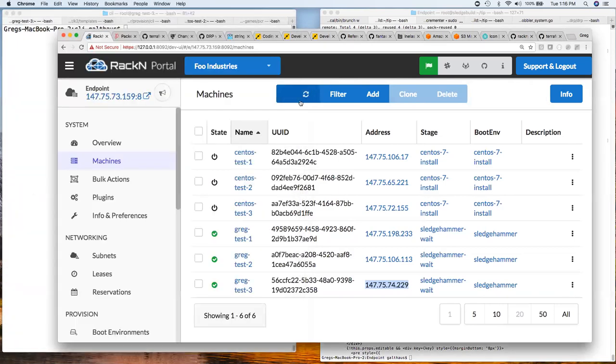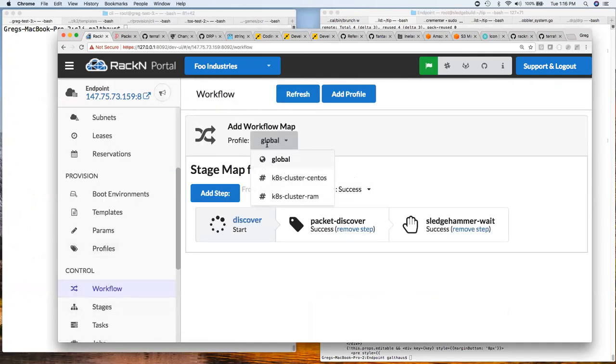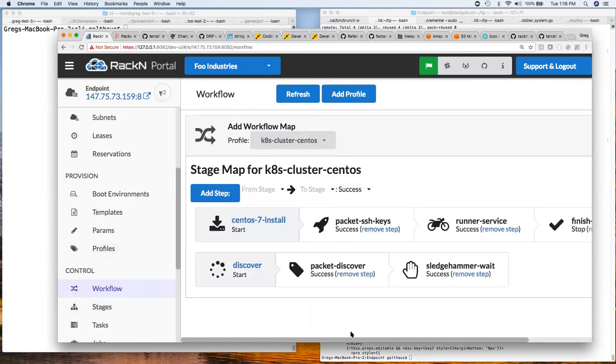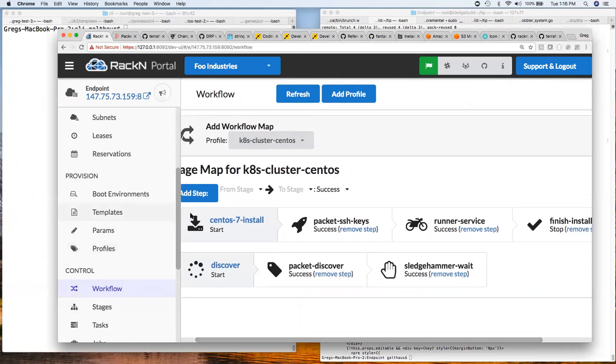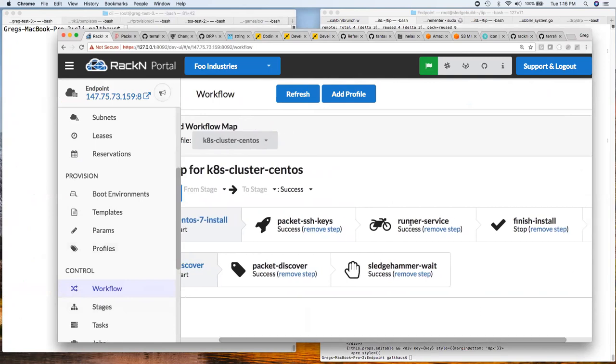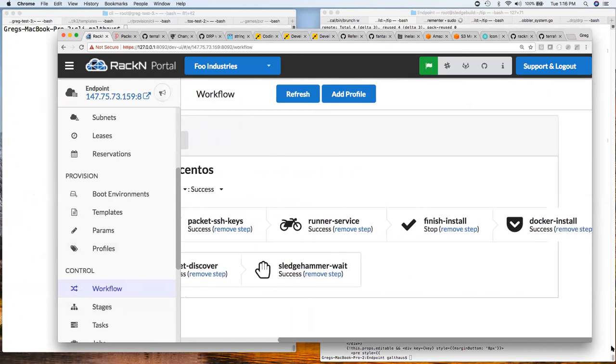So the CentOS ones are going to do the same thing. And then in this case, the workflow for them looks more like our traditional OS install. So in this case, I'm going to do an OS install. Takes a while. We then do our packet SSH keys. We put a runner to run after the install completes to finish the install.